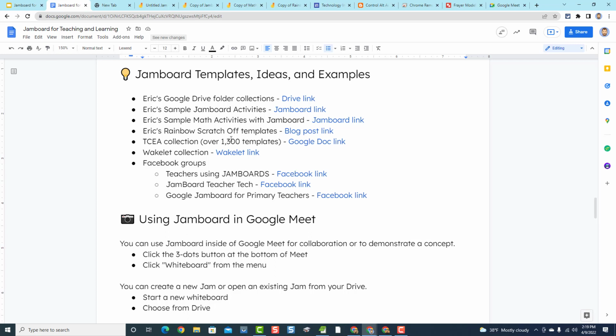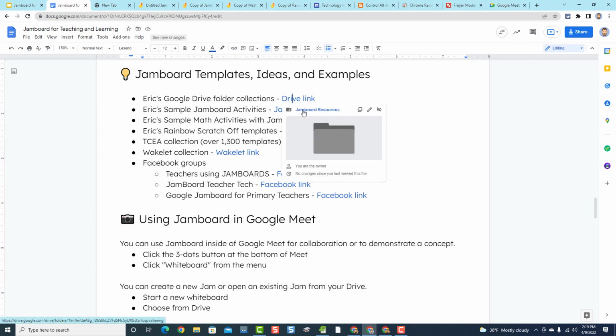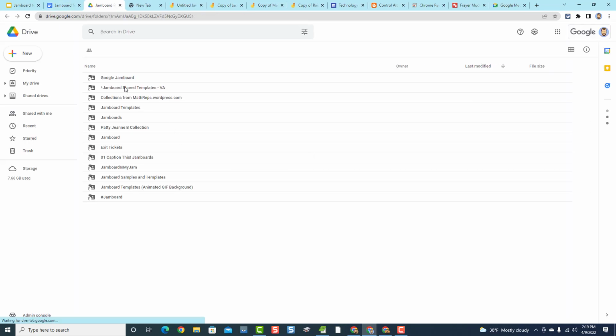Within this section, you'll see things such as a Google Drive folder that I have put together that has collections of templates that I've come across over time. If you click on that link, that'll open up a Google Drive folder, and inside of there are subfolders that are from other people. These are not ones I have created. These are folders that I have found over time that people have been very kind and generous to share. You can open up any of these subfolders and you will find so many in there.